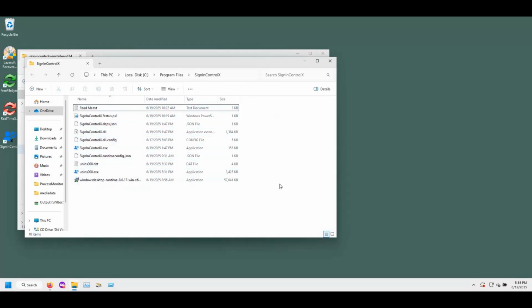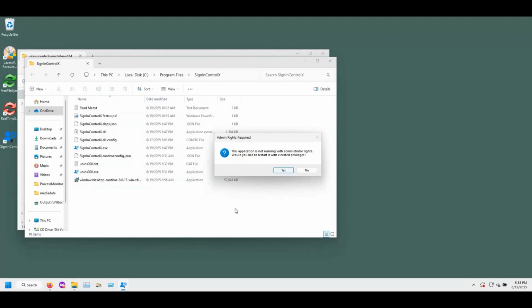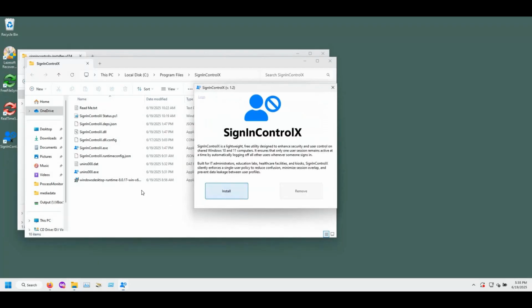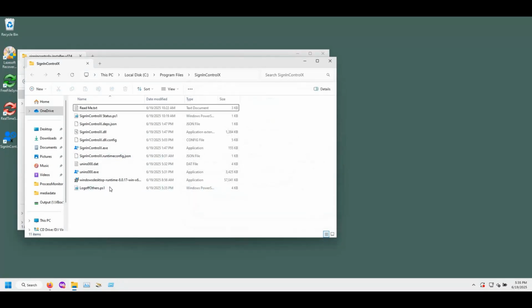So that last file that you've seen there is what's appearing, and that's really important for this program. That's what it's doing. We're going to hit install. We'll hit OK, and this script gets executed by Task Scheduler.